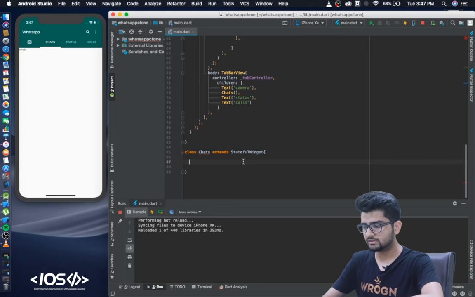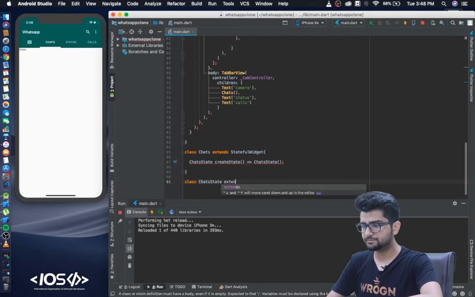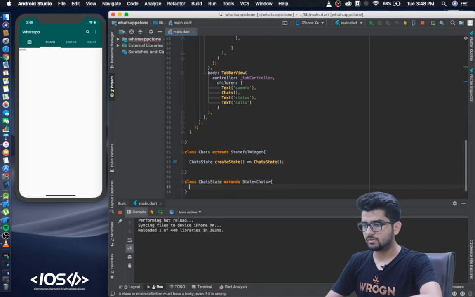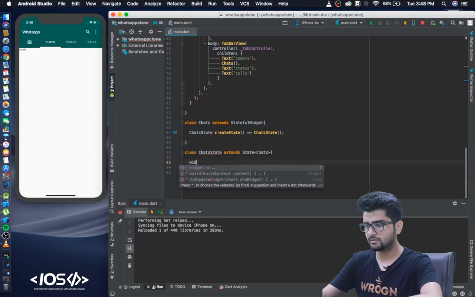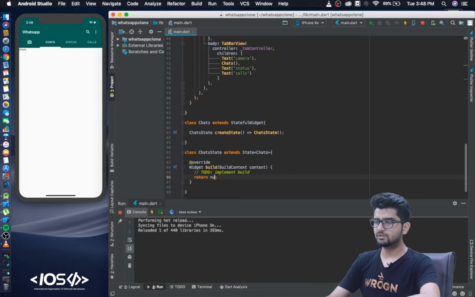So ChatsState, which is createState, ChatsState. Cool. Now the ChatsState here extends State. Okay, so let's just return a simple widget here. Build context, and now let's see what it looks like in the chats.